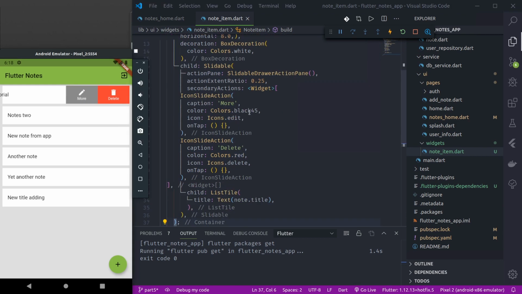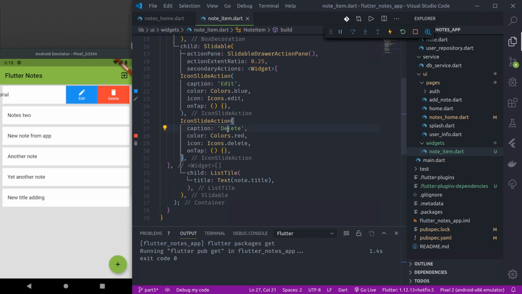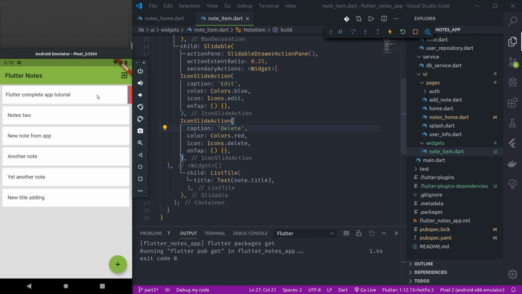And instead of more, this icon color should be, let's say, blue. Edit, and this is delete. Edit and delete action. So we now have edit and delete action.